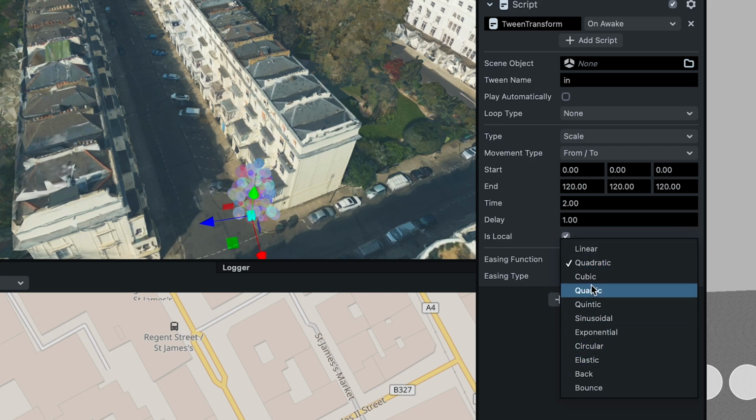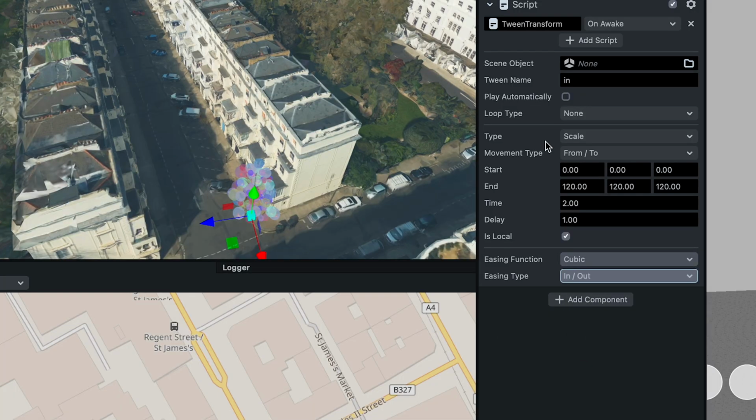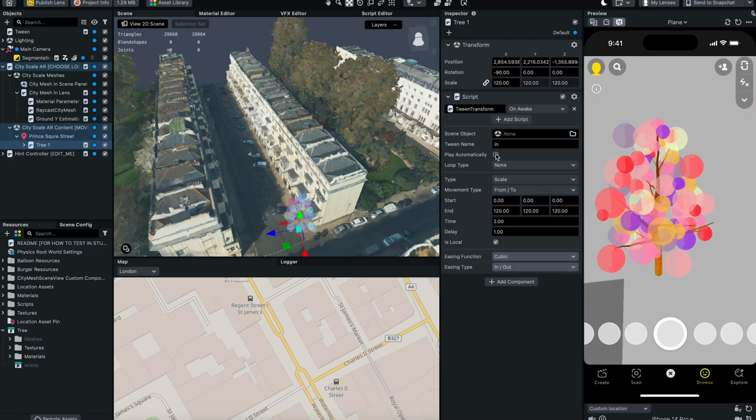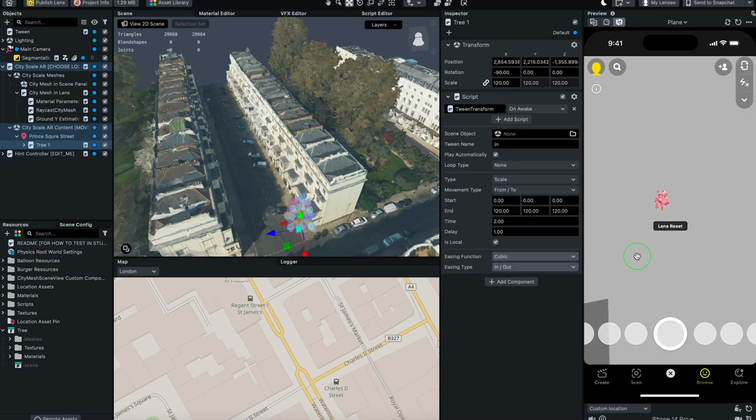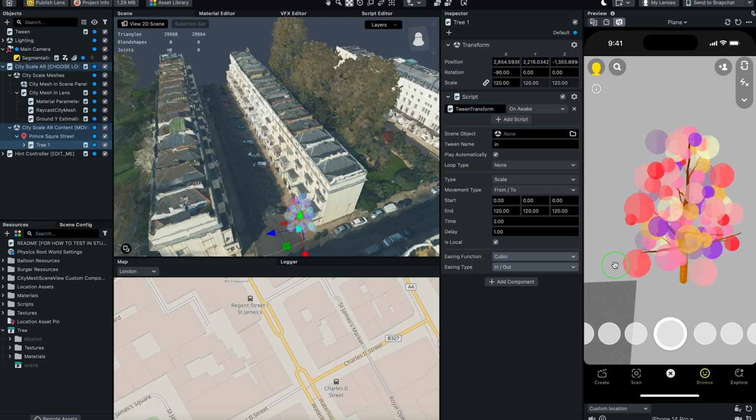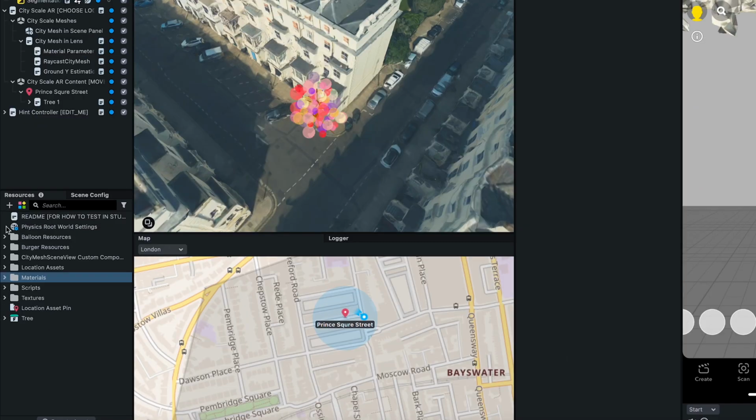If you do not have the tween scripts, you can search for it directly in the resources panel. To test the tween, I can click play automatically and you can see the tree appear out of the ground. The tree here appears before the mesh is loaded.